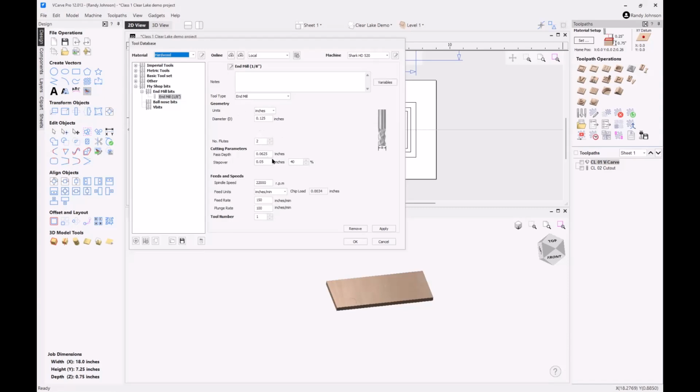And I'm going to take a look at these path depths. That's about half the diameter. That's just fine. And 40% step over is the default. Spindle speed in this case for my machine, which is a 520, that's a fine spindle speed. The feed rate and the plunge rate, I'm okay with those as well for most work. Let's click apply. And so now I've got that one set up.